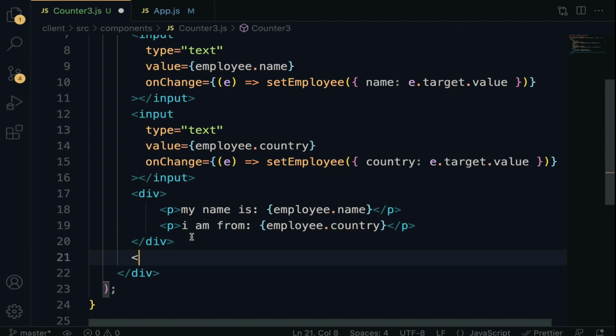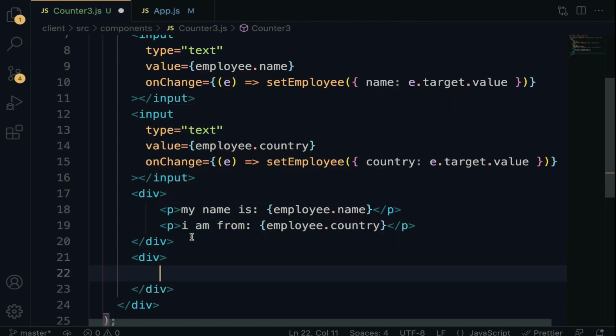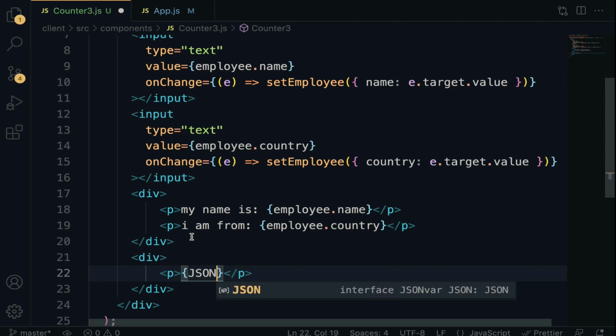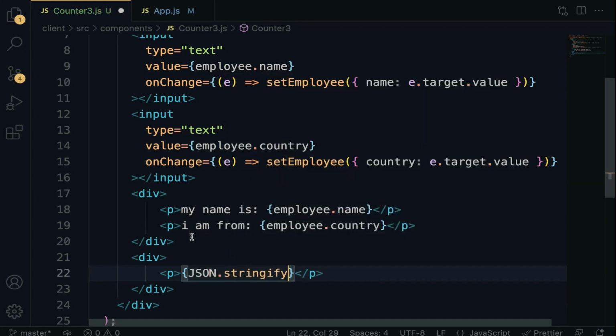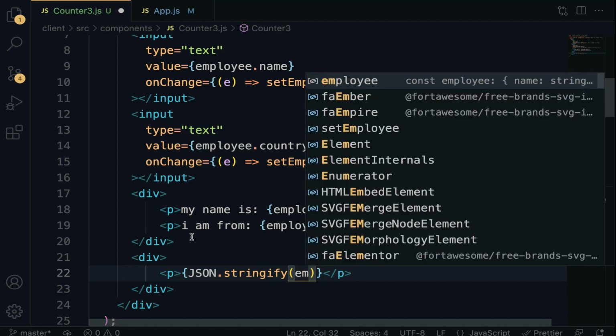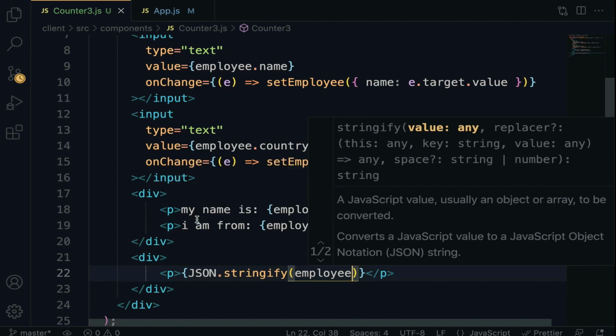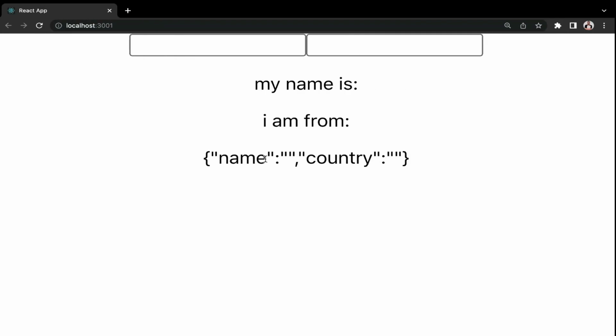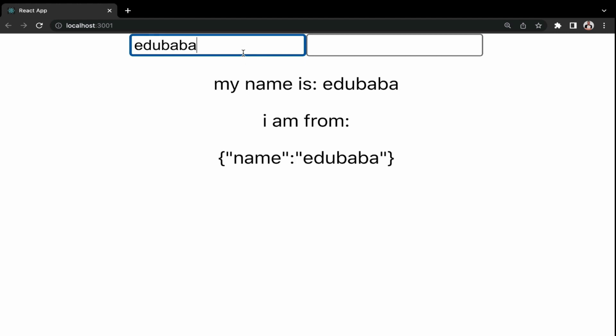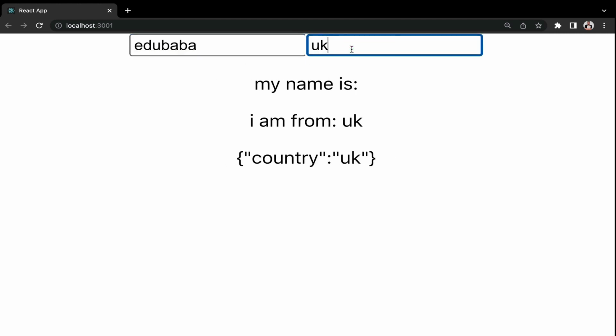All right, so let me quickly bring it to your notice. Let's do it right here. Let's have another div, and right within this div, we're going to have a p tag. And right within the p tag, I'm going to do JSON.stringify, then we have to reference the employee. Save, on the browser, and boom. Can you see? Now we have the name and we have the country. When we type into the input field of name, it appears here in this string, and when we type into the country, it appears here in this string as well. Check it out. The name is going to be Edu Baba. When I type into the country field, can you see? The name disappears and the country stays.